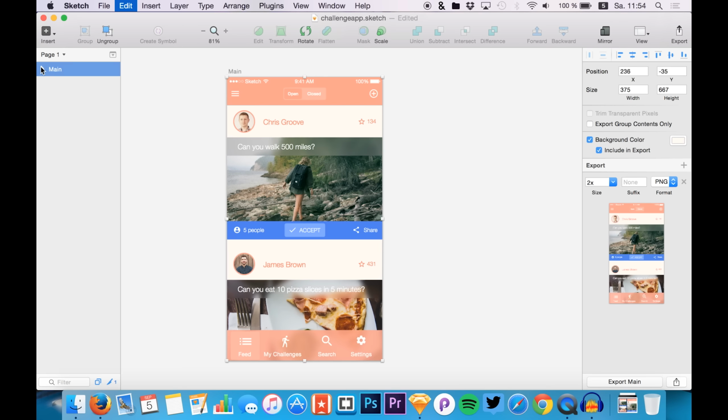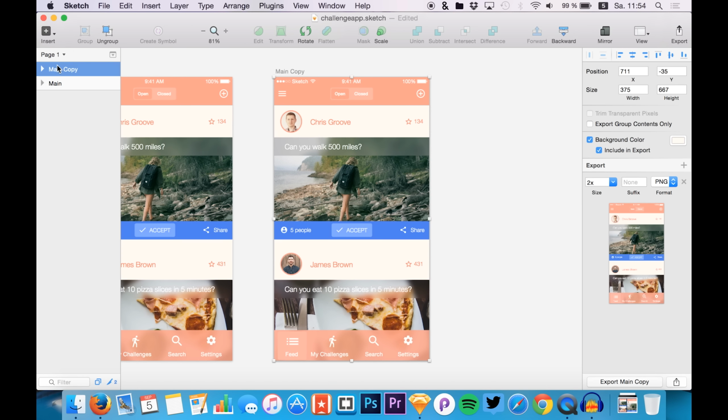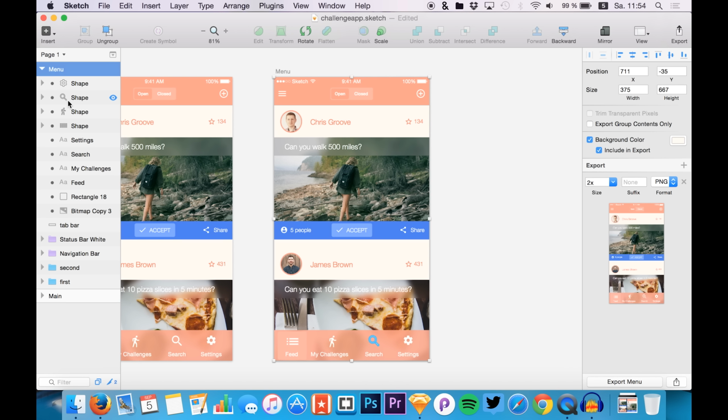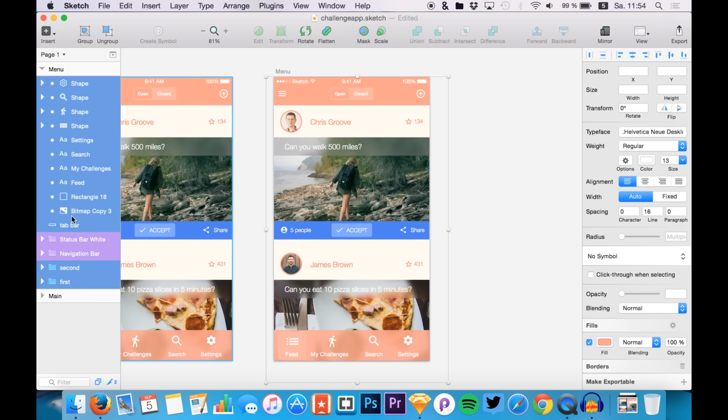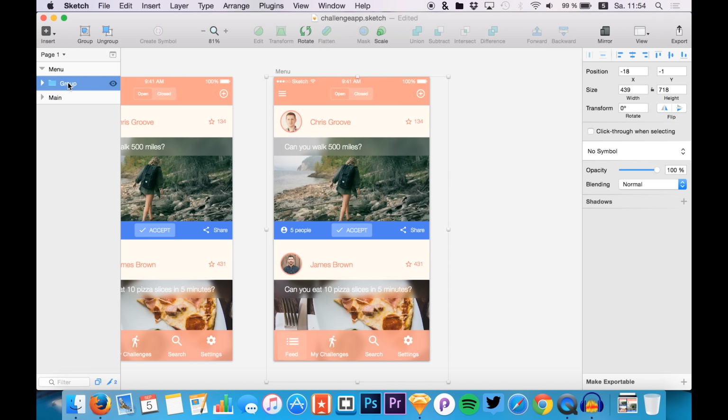And now we want to overlay some sort of menu. So I rename this artboard. And now let's just group this up, as this will be, let's say, the background. And now we are doing a menu.